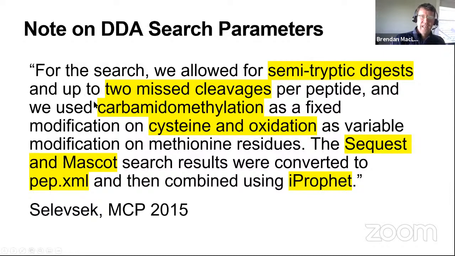Then they allowed up to 2 miscleavages, which is important. We're going to use it as a setting when we set this up. Carbamidomethylation, you need to know: carbamidomethylation on cysteine is a fixed modification, and then oxidation is a variable modification on methionine. I should have highlighted methionine. Again, yesterday we had to make sure we had the right modifications. As you're reading this text, you have to figure out which modifications you want.